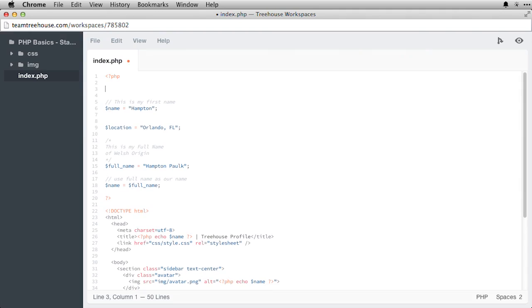We'll do that by saying define, and then open and close our parens, and then close that with a semicolon. And then we'll start off with a name inside of double quotes. And let's say year, and we'll say the current year, which is an integer, 2014. So that means we have a constant in our program called year.